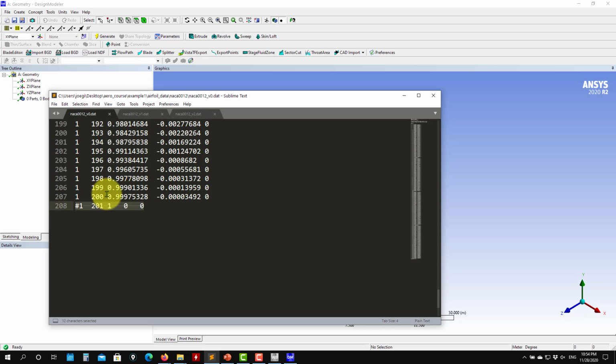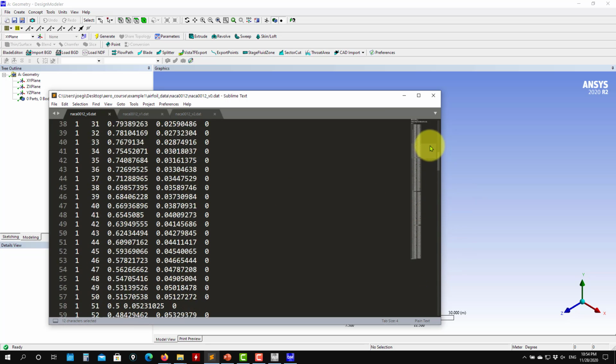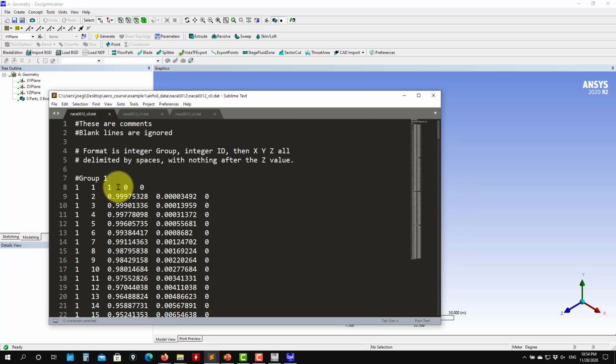I will show you. The order is very important. They need to be contiguous, but it's not like in Xfoil where you start from the trailing edge and move to the leading edge and so on. Here you start from wherever you want, but the important thing is that they need to be contiguous. The coordinates are X, Y, Z, then group and a counter.